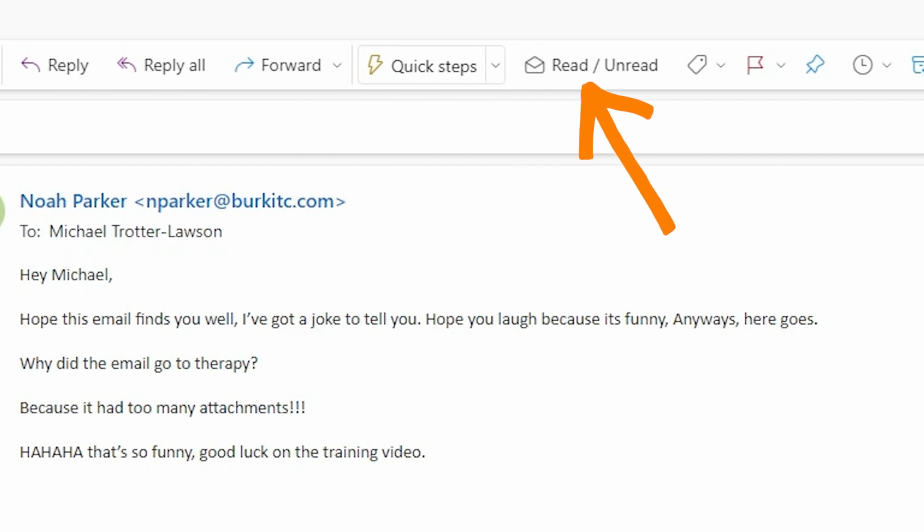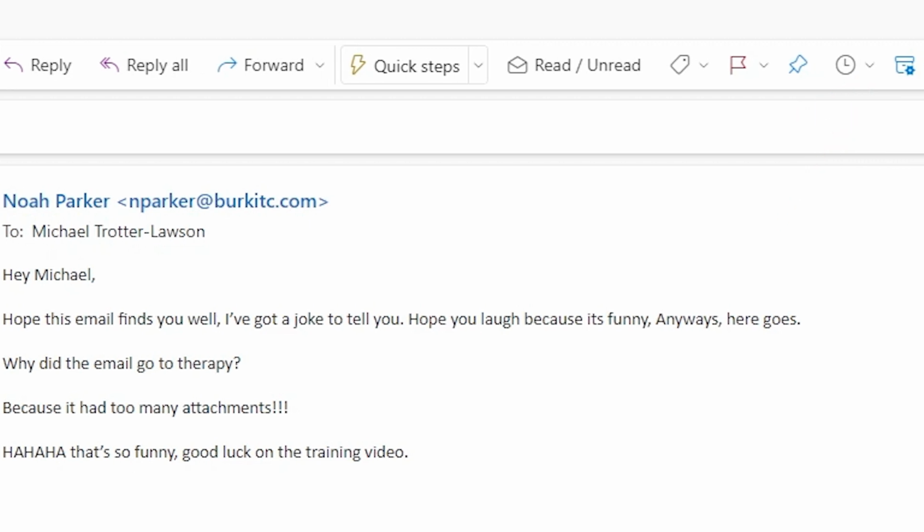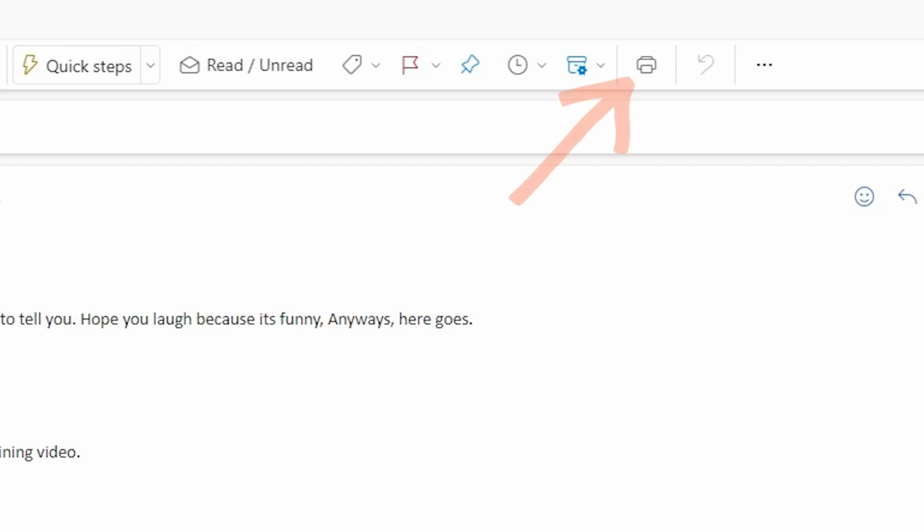This button will switch the selected emails from read to unread or vice versa. This drop-down is used for color-coding emails, while this flag icon is used to set timeframes for responding to emails. The push pin will pin an email to the top of the inbox, and this clock icon will snooze the email, meaning that it will be resent at a specific time. Finally, this printer icon is naturally used to print the selected email or emails.